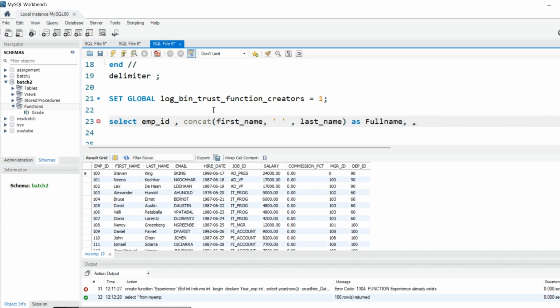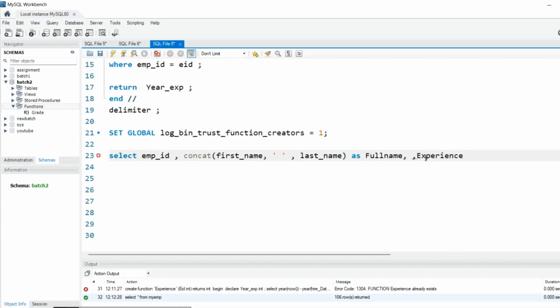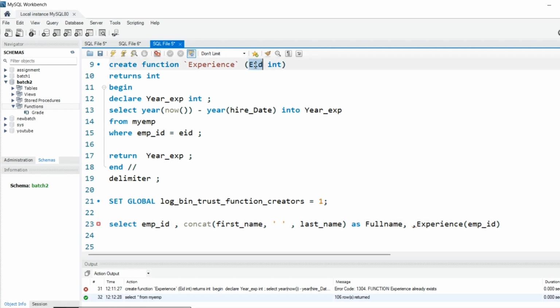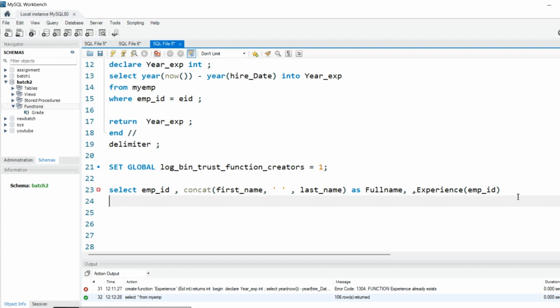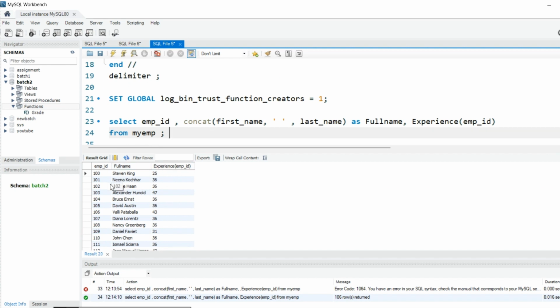let's take experience. What we will do here is, this function we calculated here, I will copy this and paste it here. And I will use employee ID over here. Why am I using employee ID? Because when I created the function, I used employee ID as the parameter. That is why I am using employee ID. Now I will write from my EMP table, and if you hit Ctrl+Enter, oh, there is something wrong. Okay, see, a double comma here. Okay, now can you see, you got the experience of each employee.